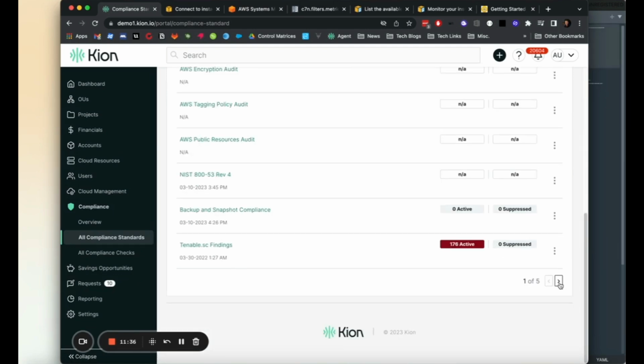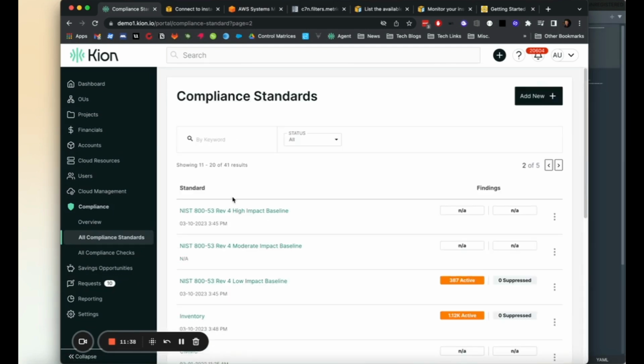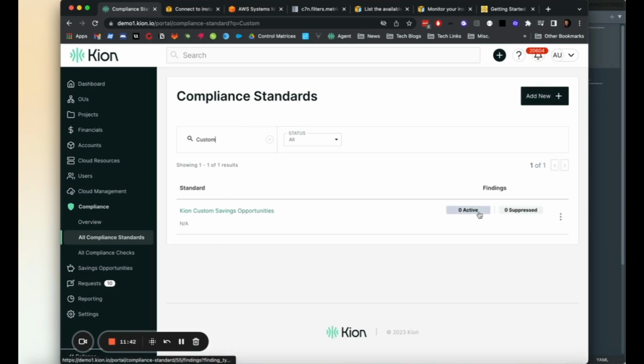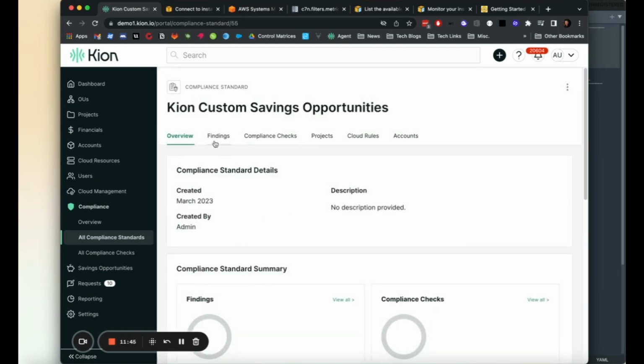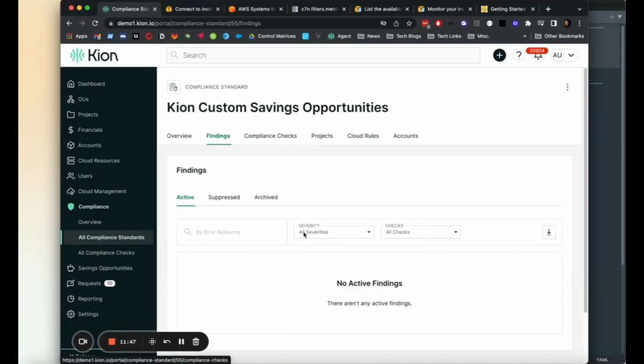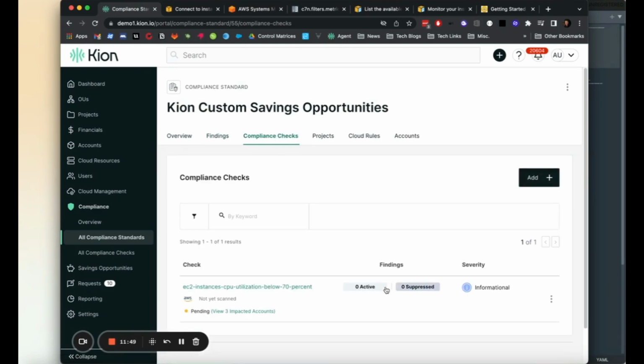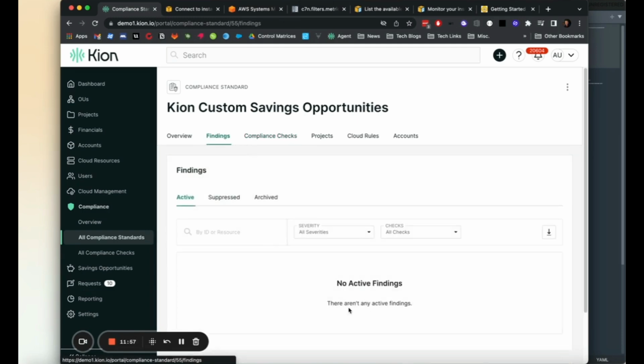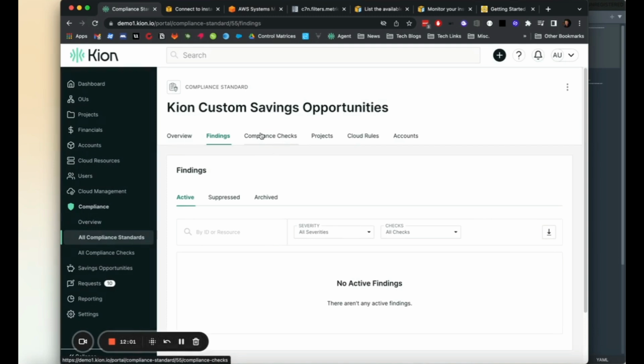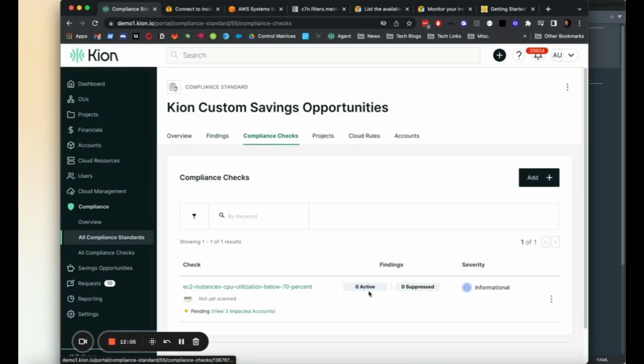And so ultimately, what that's going to do is, let me find the standard that I just made. So I have 0 active, 0 suppressed findings at the moment because they have just gone out. But ultimately, this check is now set up to run. It's not yet scanned. It's only going to scan on 3 accounts because that's where I scoped that cloud rule to. And when these come back with a finding, that will ultimately be opportunities that met that particular criteria that I could save money on.